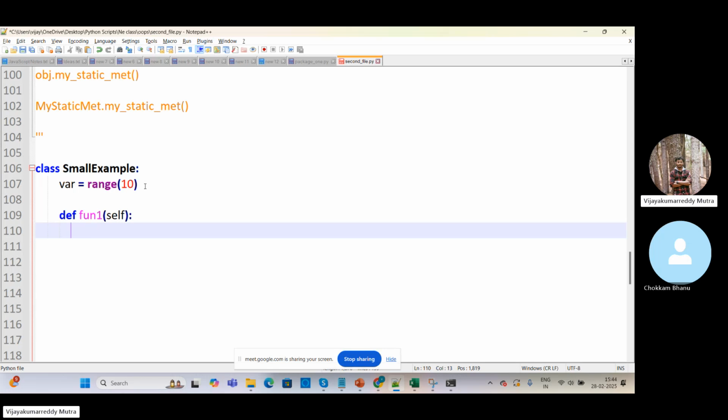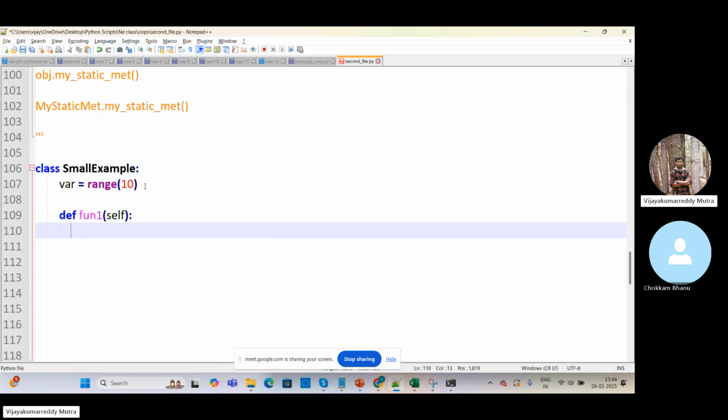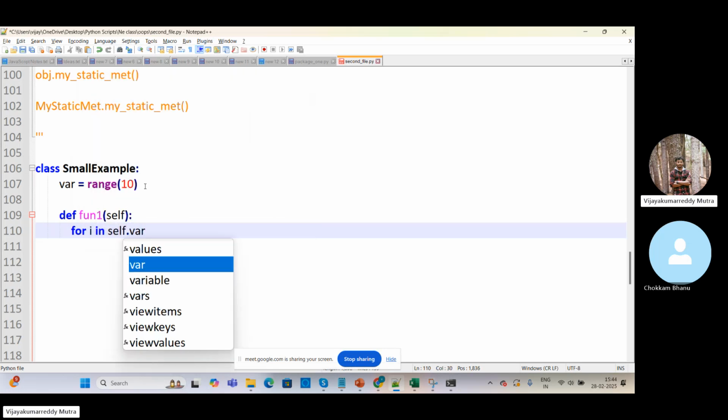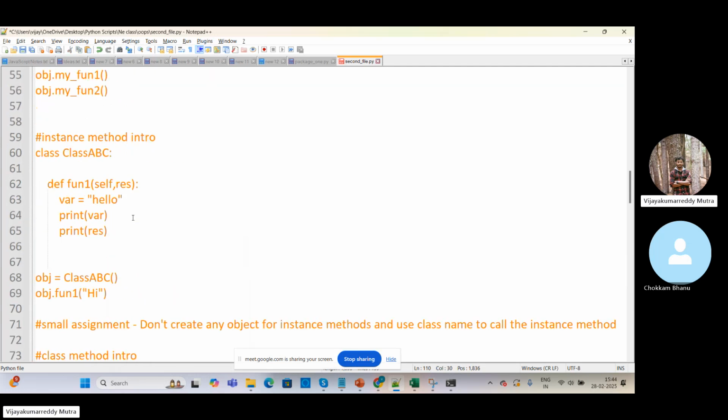Now what is my requirement? I need to split this one into positive numbers and negative numbers, right? Now how can I do that here? What is my variable? Self dot, what is that variable? Now this one. So instead of that, directly I can use a for loop, right? For i in self dot variable. Now this is valid. Why? Because this is a sequence, the completely sequence, right? So how to declare, we've already seen, the class variables.